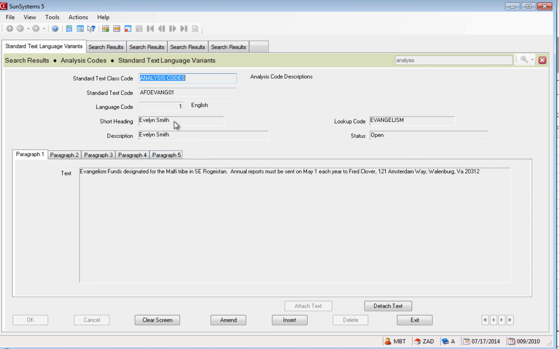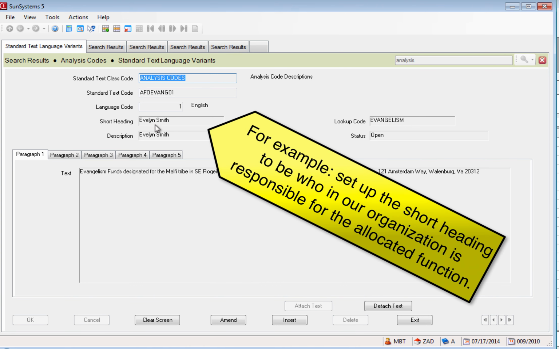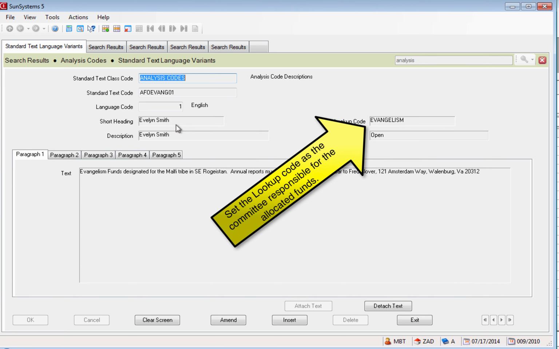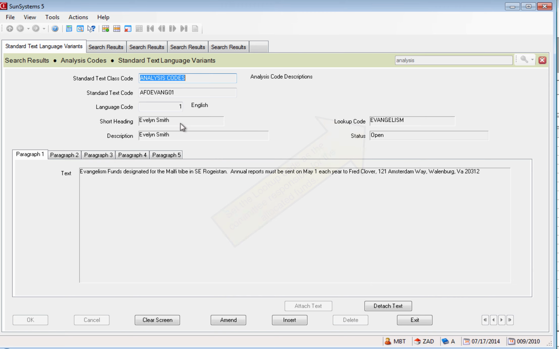And so the way I've set this up, just for demo purposes, is I've set up the short heading to be the person responsible for this analysis dimension, for this allocated function. So who's responsible for it and what committee's responsible for it? You may want to say what administrator's responsible for it, or what accountant's responsible for the accounting being right for it, you see? And then depending on your creativity, you could make paragraph one gather one type of information about the allocated function, paragraph two another type of information, paragraph three, four, and five, and so forth.